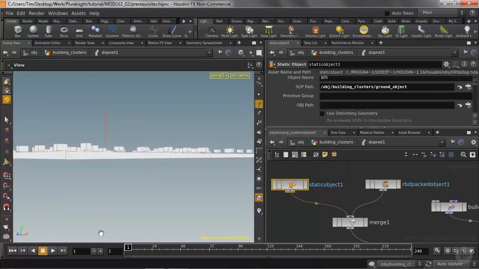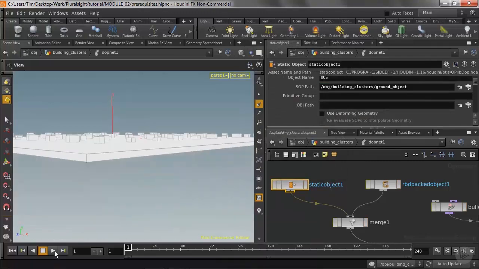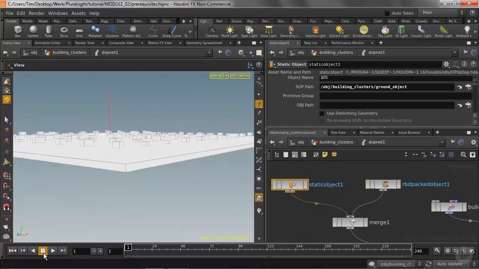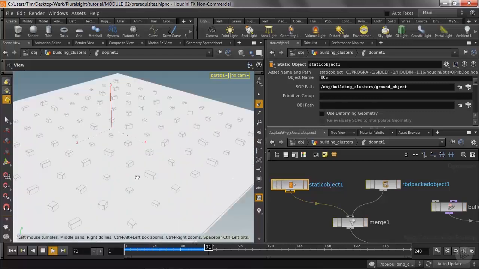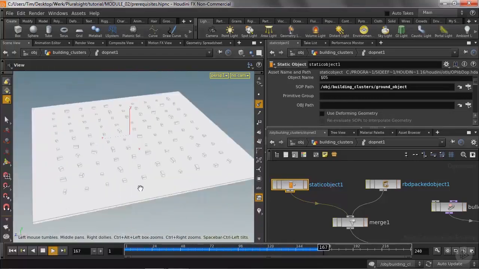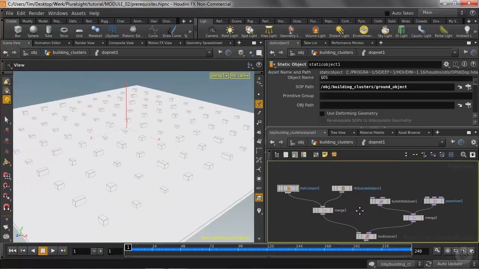So now if we hit play, we should see that it doesn't actually move. It's not affected by the gravity, which is correct, and our buildings obviously are. Let's have a look at our RBD packed object.